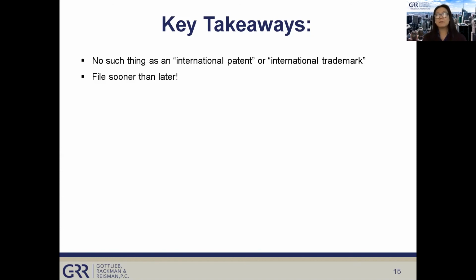And second, file sooner rather than later. It is very important. You snooze, you lose. And that's especially the case in China, and especially the case for patents where you have statutory deadlines. And for trademarks, in first to file countries like China and any other first to file countries.